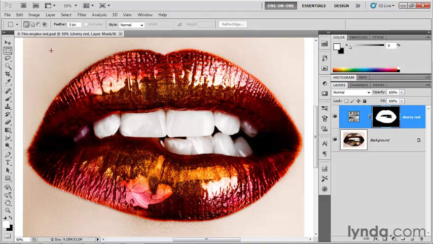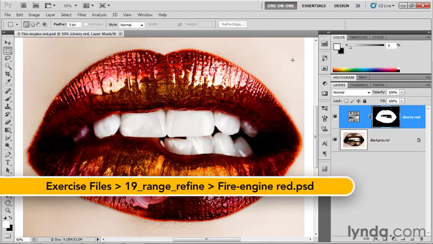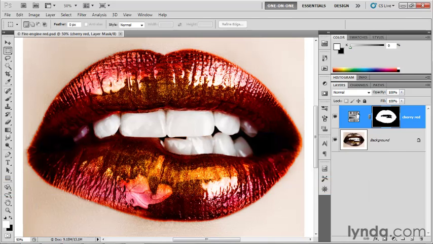I've saved my progress as FireEngineRed.psd. Now, in the next exercise, we're going to modify the contents of this layer mask to avoid applying the results of the hue saturation layer inside the teeth, because we want those teeth to be nice and neutral.